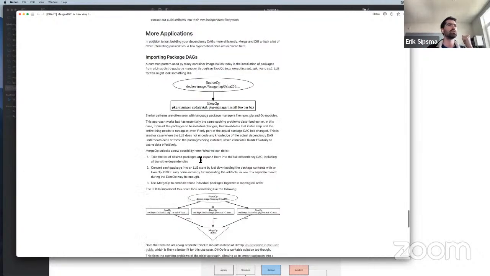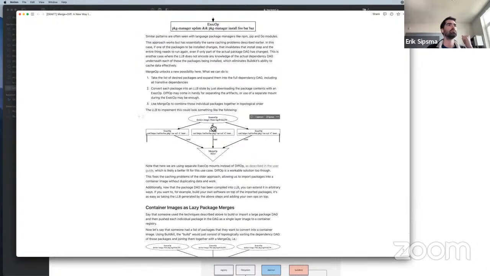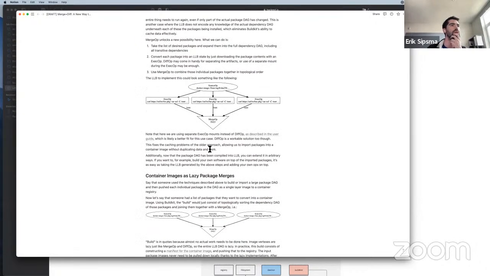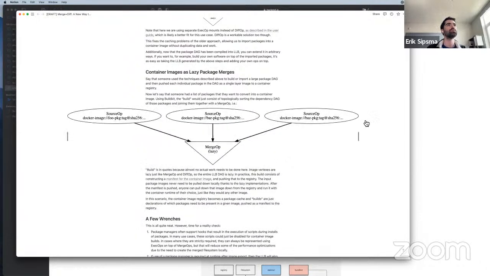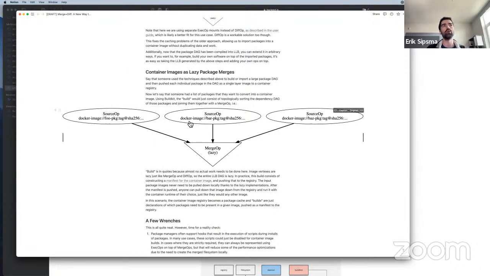I don't know if I have an example here or down here. Let me make this bigger. So this is a source op where it's basically pulling down an image. These are also lazy, so you only pull the image if it actually needs to exist locally. But for this LLB here, all of this is lazy and the merge op is lazy. So the entire thing could all just exist in a remote registry, and you could export it as an image, and nothing will ever need to be pulled down locally.